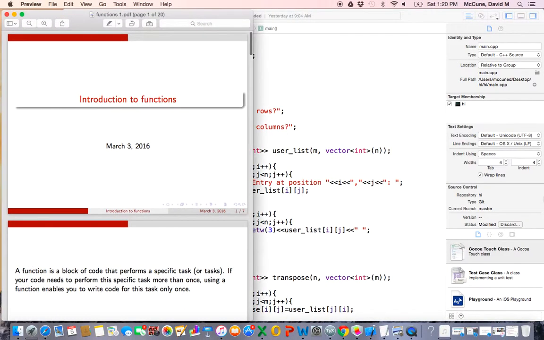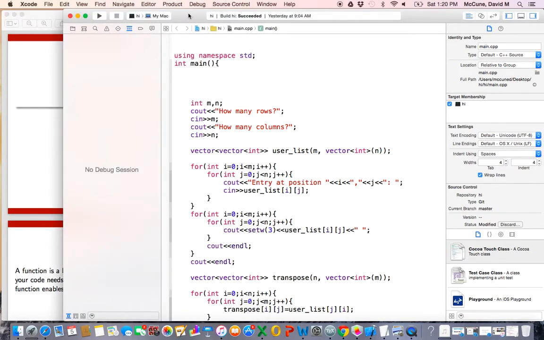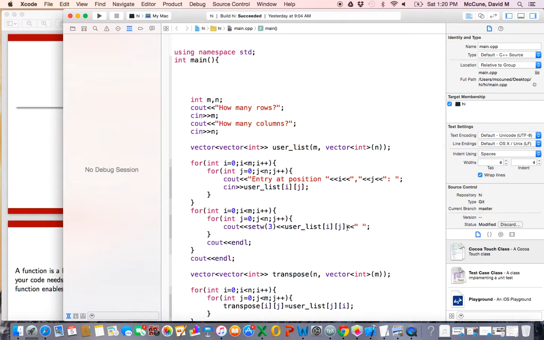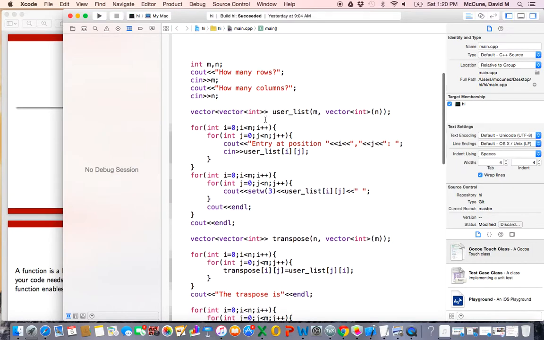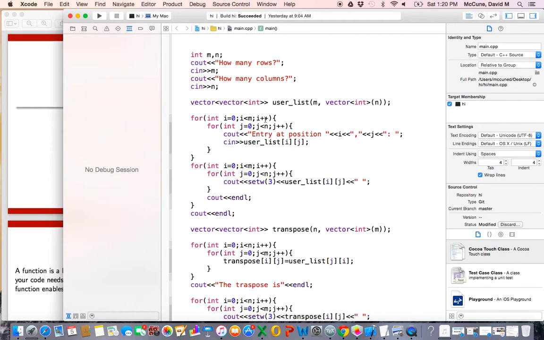So before I show you what they are, let me just motivate why they exist, or at least one of the reasons why they exist. Have a look at this code here. This is a single program that does basically 3 of the 4 things from the previous video.